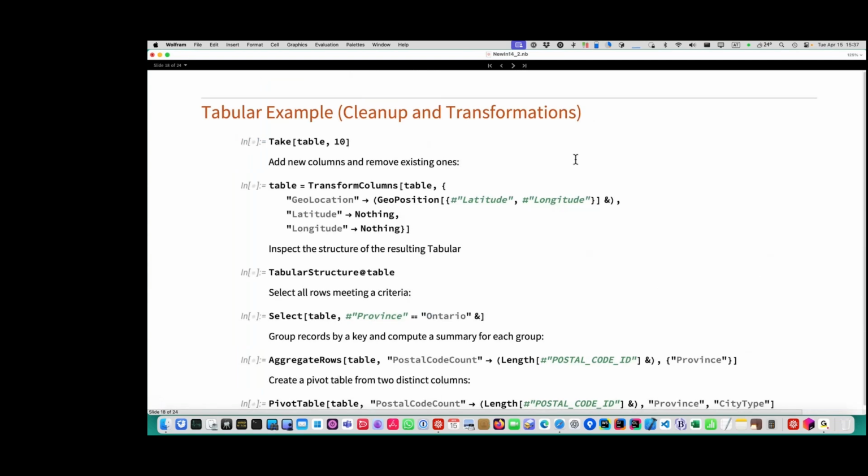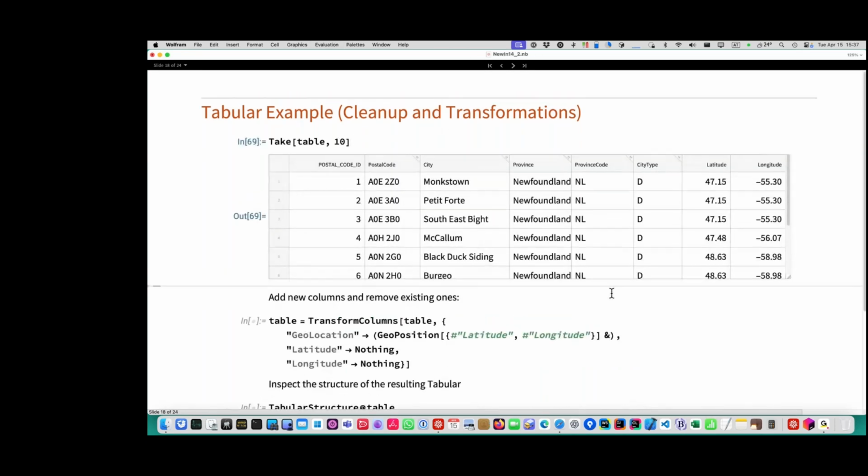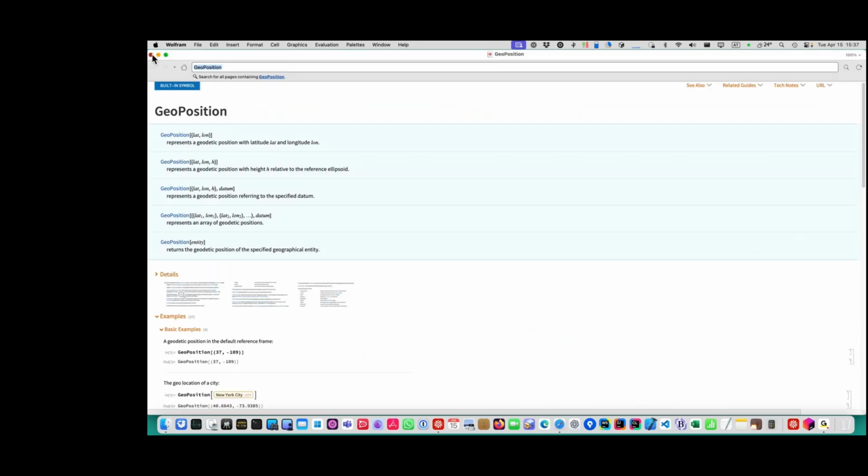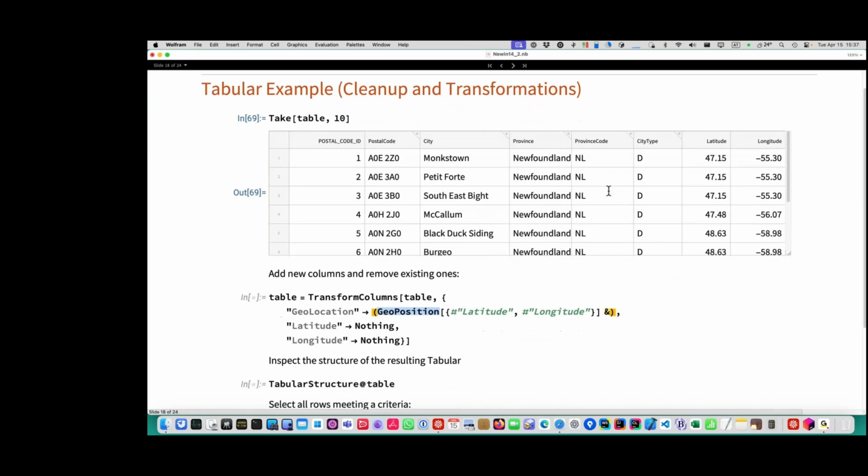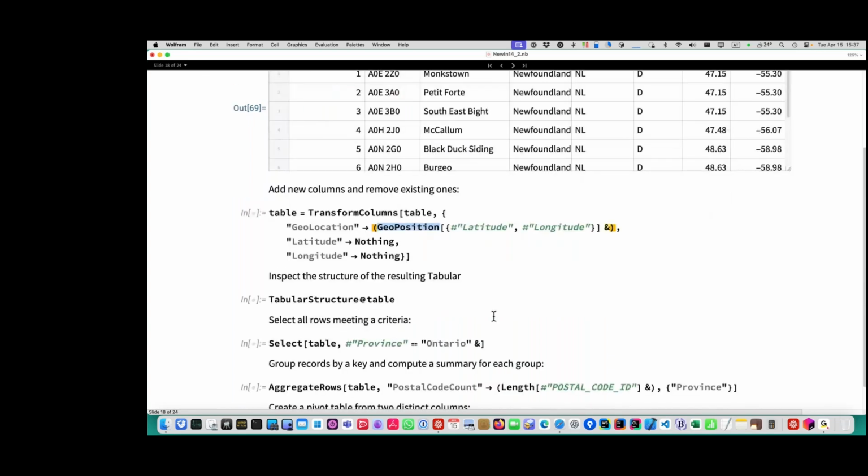Of course, we also may have to clean up tabular data. For example, let's just look at the first 10 numbers. We know that in the Wolfram language, we have a neat representation of geolocations, which is called GeoPosition. GeoPosition is actually a symbol built into the language. And for cleaning up, what I really want to do is get rid of these two columns here and replace them with a Wolfram language GeoPosition. I can do this with TransformColumns, and say, please add a new column called geolocation, and give it the GeoPosition of latitude and longitude. And at the same time, please delete the latitude and longitude columns from the tabular by setting them to nothing.